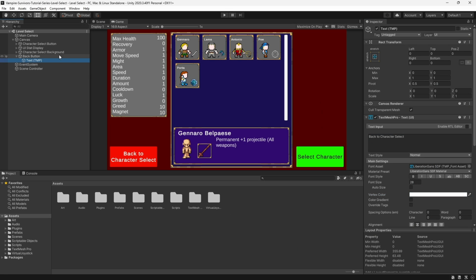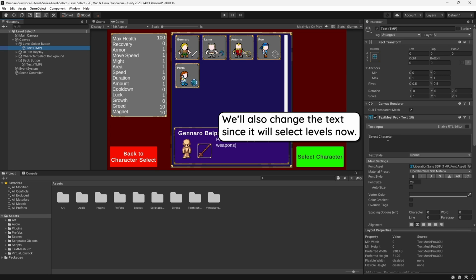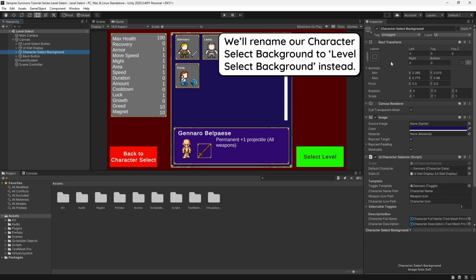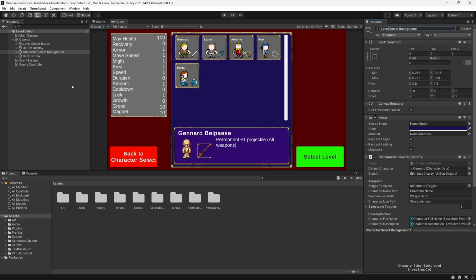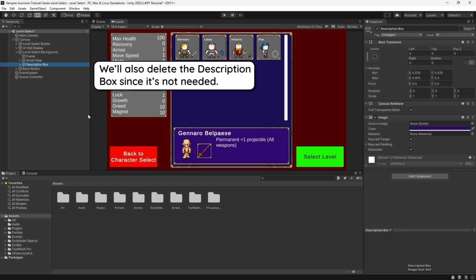Next up, we'll head back to our character select button and rename it to level select button instead. And then we'll also change its text to show that it selects a level. After we're done with those buttons, we can work on setting up the level select scroll view. We'll start by renaming our character select background over here to level select background. Then we can open it up and delete the description box since we no longer need it in this scene.